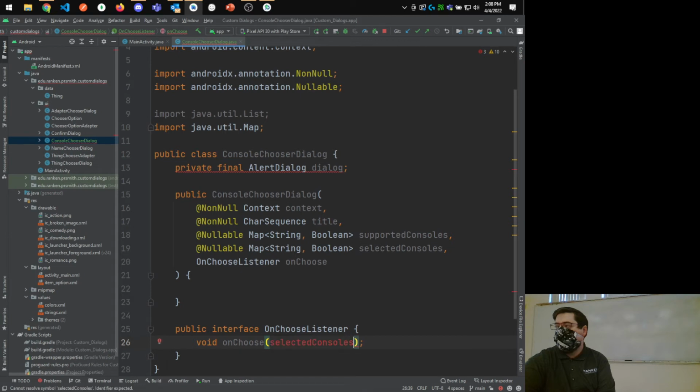Does that make sense? At the end of the day, once the user has picked the dialog, we're going to have the selected consoles. What type is that going to be? Keep it everything the same type, I guess. Probably. That would make sense, right? We're getting them in as a map. Let's also send them back out as a map, right? So through this process, we're going to be working with maps.